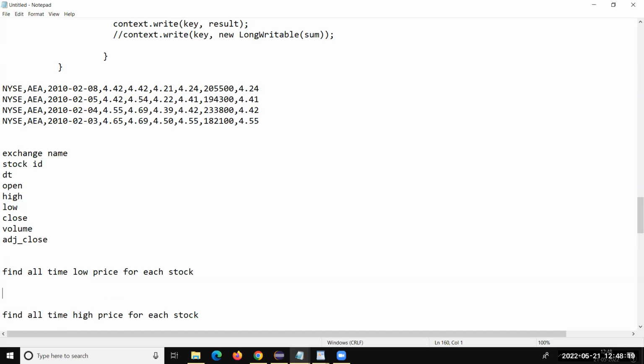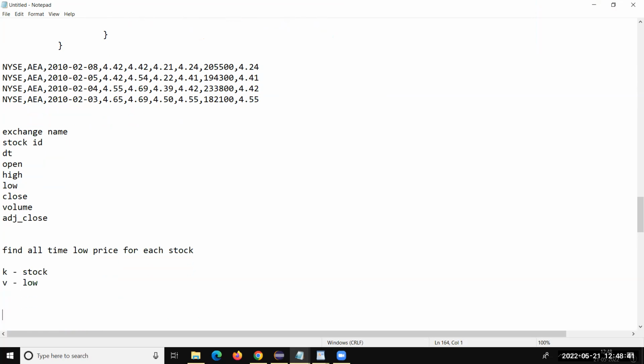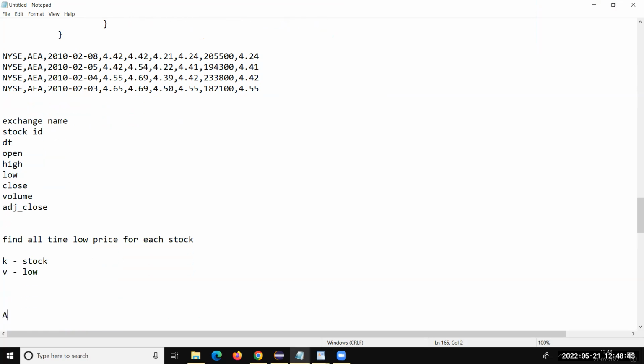So what will be your key value pair in this? And what logic will you apply in the reducer? The key would be your stock ID, and the value will be your low column, the low price. So after getting the low, what will happen? What will you do in the reducer? Suppose you got $4.21.